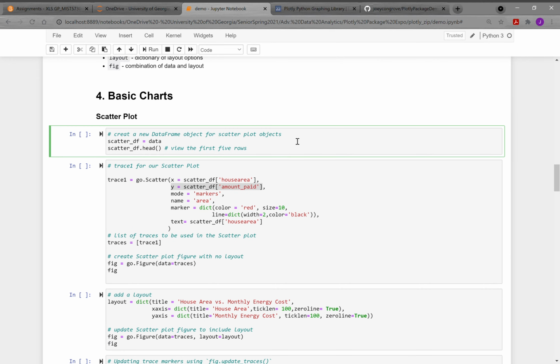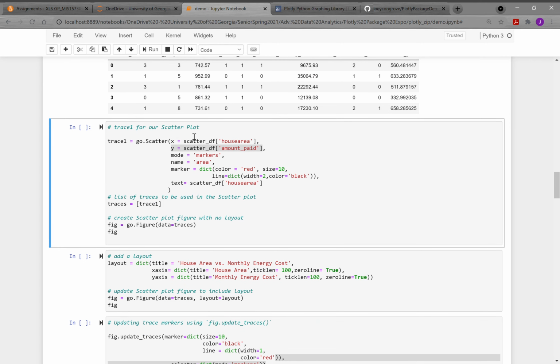So I'll just start here, show the data again, and then the first one I'll make will be just a simple scatter plot. So assign it to this trace1 variable, and you can show multiple objects on top of each other, and each object is commonly referred to as a trace. So this trace1 will be a scatter plot, and I'll be showing the house area on the x-axis and the amount paid on the y-axis. And then you see this mode is defining the type of graph that you want to make. So markers is a scatter plot.